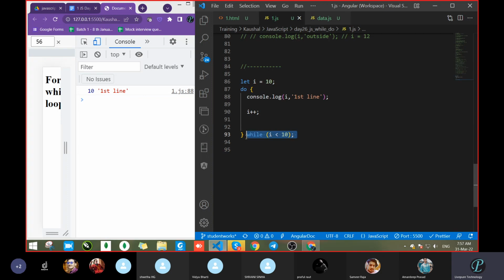But now we are checking this condition. What is the condition? The condition is i less than 10, which means 10 less than 10. Is this correct or not? So this becomes false. Okay, let's see one thing. Now pass the value here.